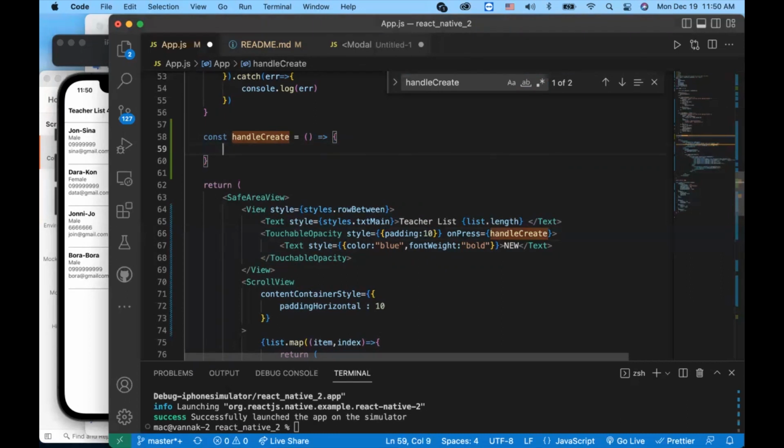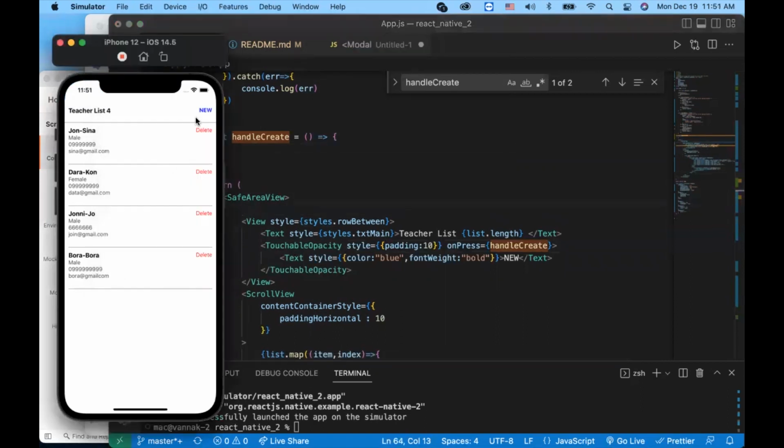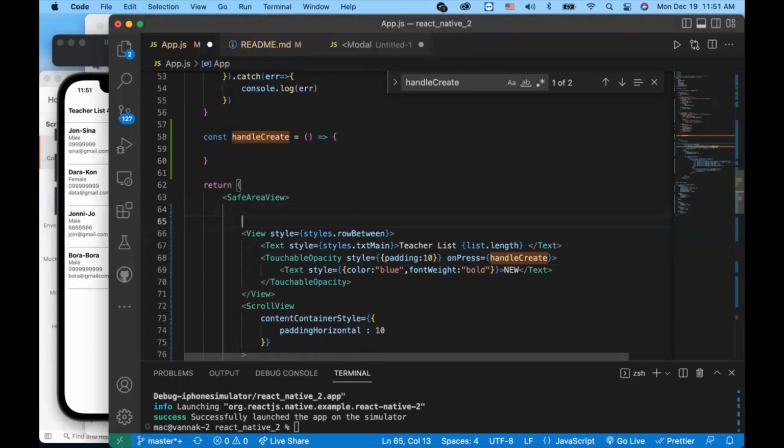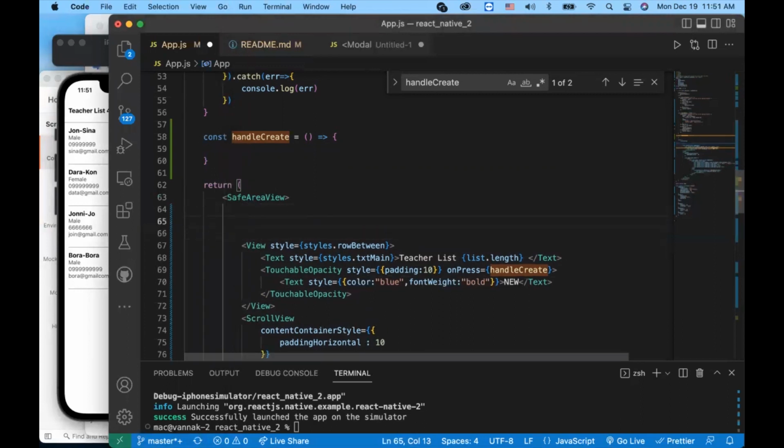But we need to create a form to provide client input data first, right? Like first name, last name, gender, email, telephone, description also. So we need to create a form for the client side to input data, okay? So I need to create a modal component. So when we click BTN new, I will pop up a modal and then I will define the input for the user. So I can define the modal in this component.